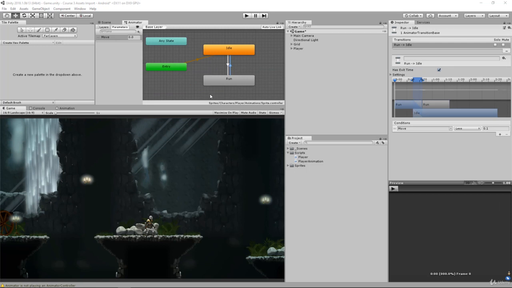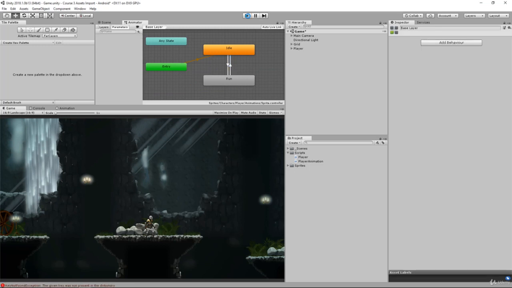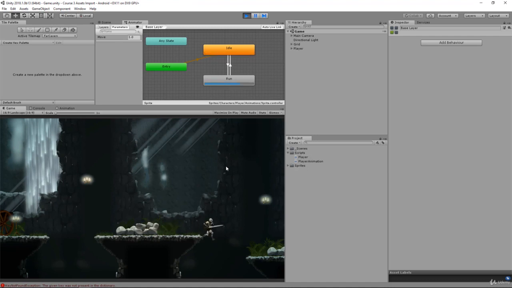going to do. If we save this, if we head back into Unity, when we move, we should now transition between run and idle. Right now we're in idle. As soon as I start moving, you can see here that we transition to run.